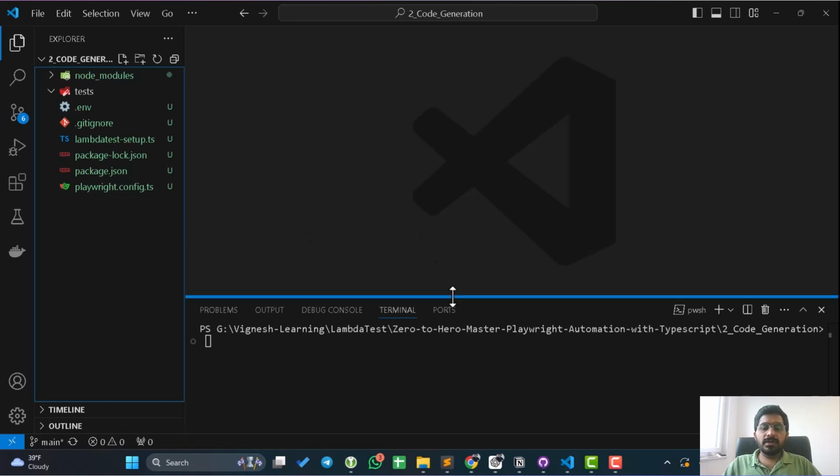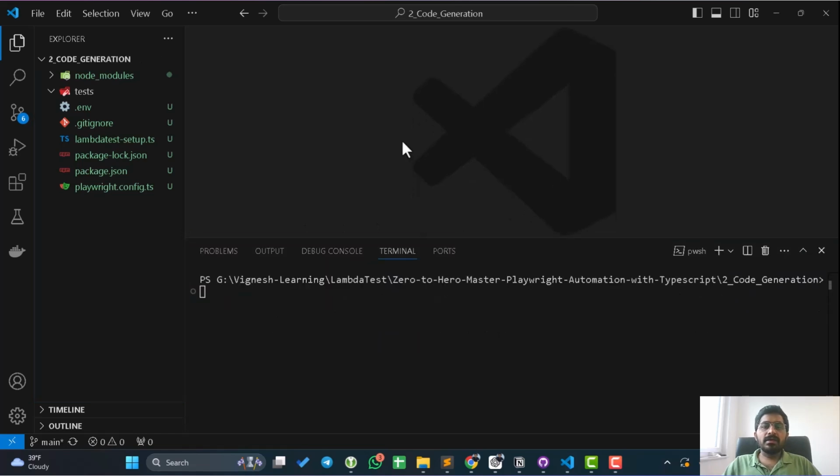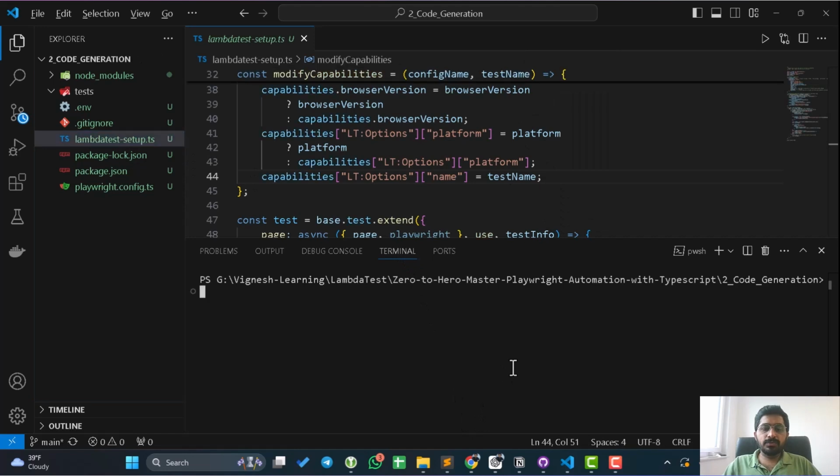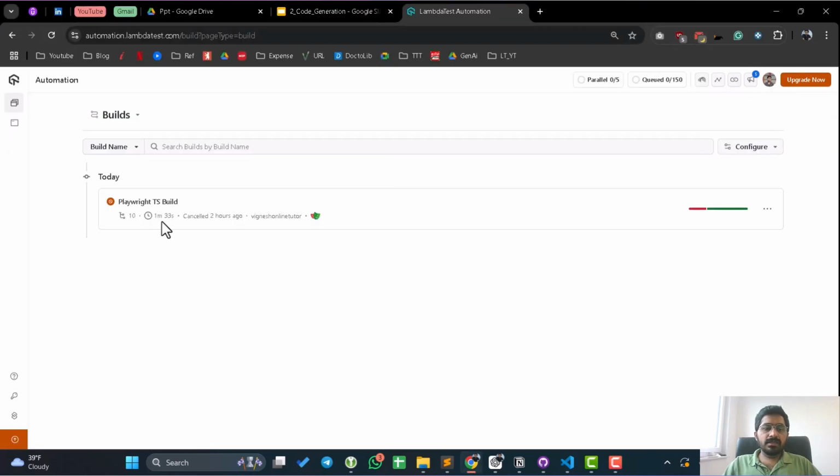So before we jump into the code generation, there are a couple of things which we need to change in the Lambda test setup for us to easily handle them. The first important thing is, if I go back to the Lambda test dashboard, you can see here it shows the build name as Playwright TS build.